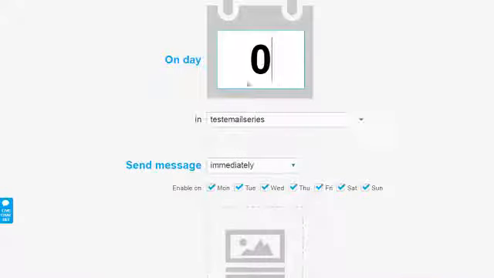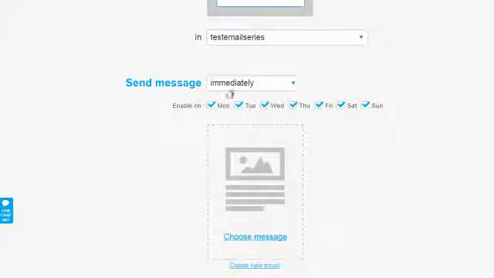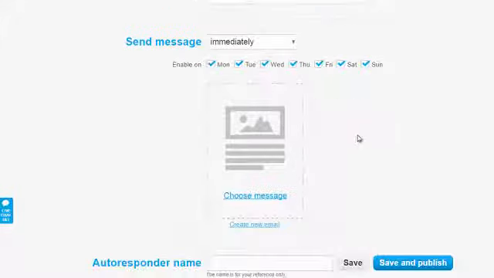And if we scroll down, we can see it's 0 test email series, send this message immediately. And with GetResponse, you can also enable it so that they only receive it on a certain day. So you could remove the Saturday and Sunday if you would like. If you find that most of your audience operates better through the weekdays, you can do that. But we're going to leave it as it is.